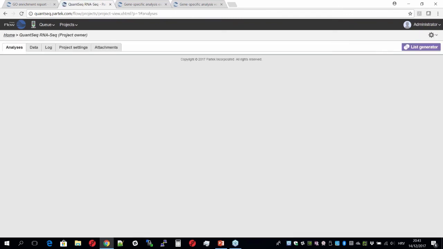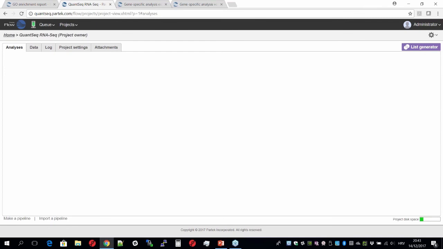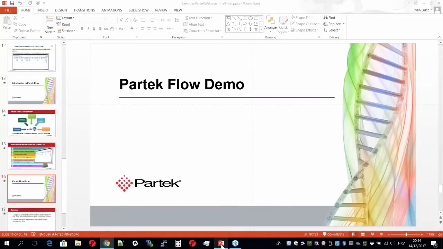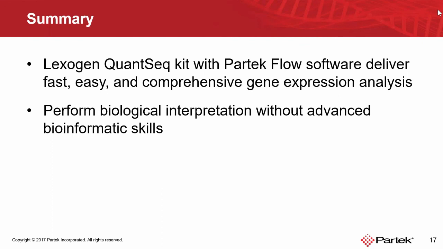Going back to the project, we have actually reached the final stage of the analysis, or to rephrase, I have just shown you how to use Partek Flow to perform a start-to-finish analysis of Lexogen's QuantSeq data in an easy and efficient way. To wrap up, Lexogen QuantSeq kit with Partek Flow software deliver fast, easy, and comprehensive gene expression analysis. You can start with raw reads and take your data all the way down to biological interpretation without advanced bioinformatics skills.